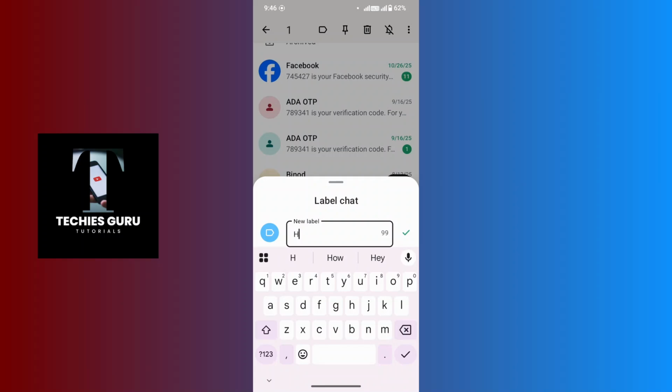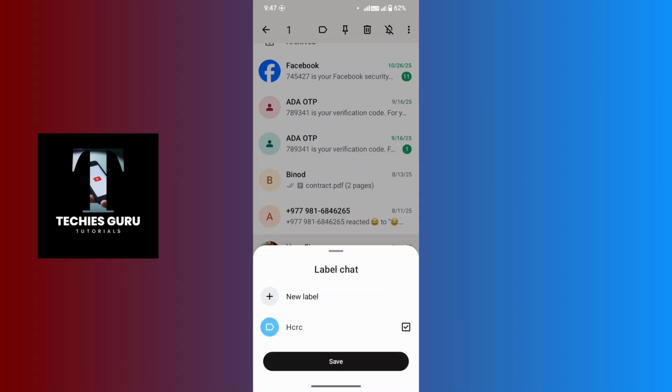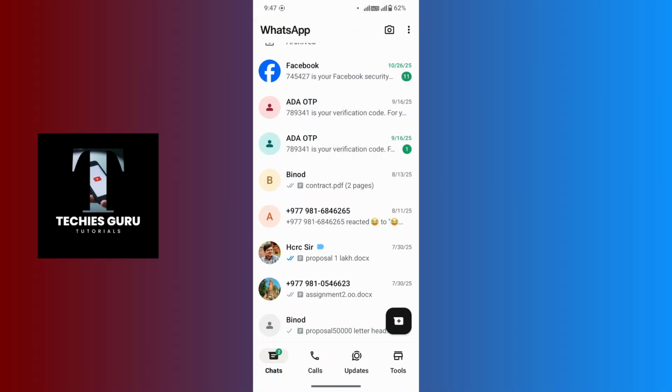So I am typing SCRC. So tap on the right icon, which is available on the bottom side of your screen in green color. So tap here. Now see. Then tap on the save icon. Now SCRC is successfully set on label chat, and that's it.